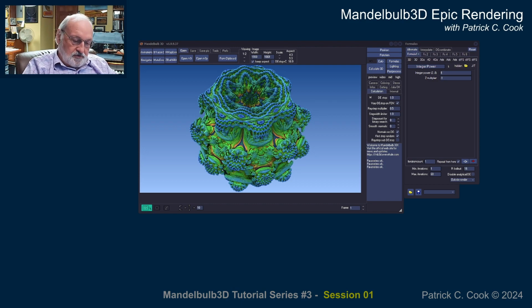Now, the reason that this is important is, number one, that we can get some really amazing graphics from the Mandelbulb 3D application. But reason number two for this tutorial series is that there is a limitation as to the size or the resolution of a still graphic that we can get from the Mandelbulb application unless we utilize certain tools that will allow us to create a large, high-resolution graphic.